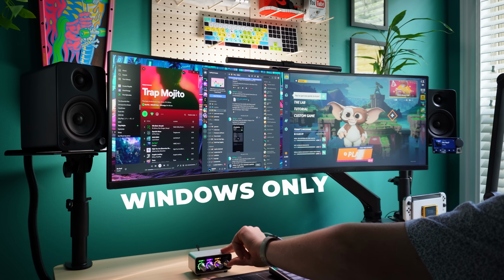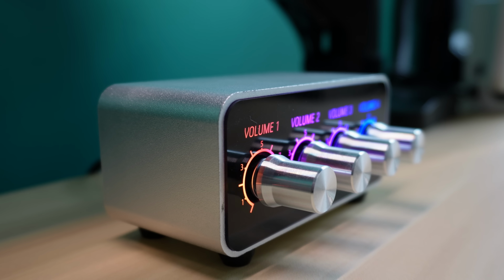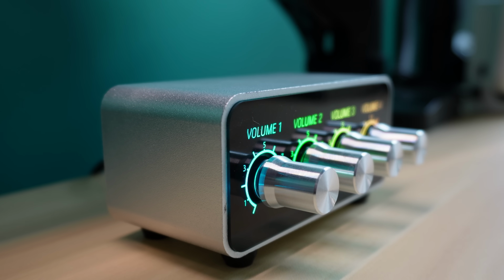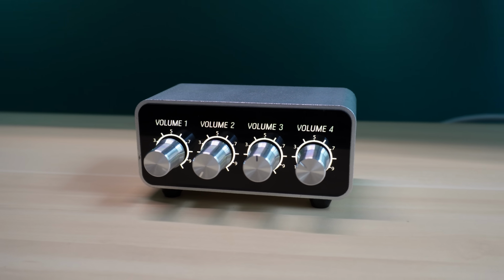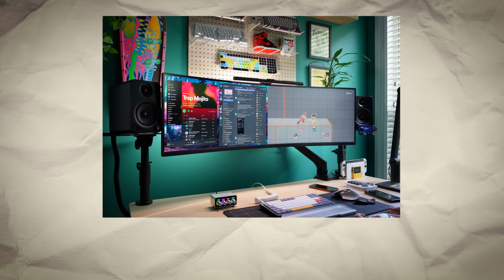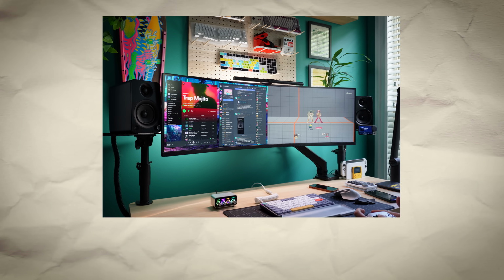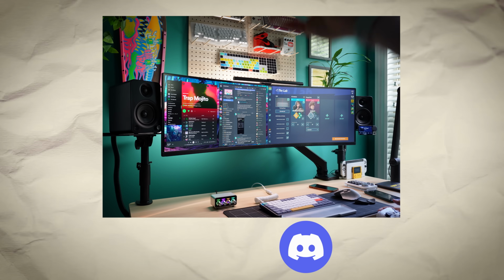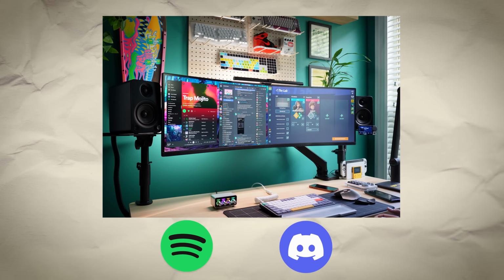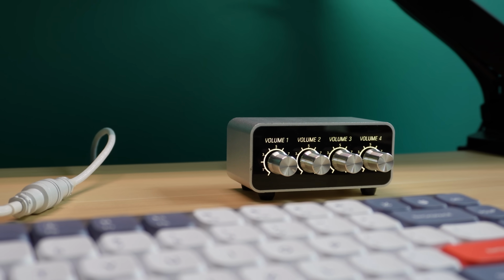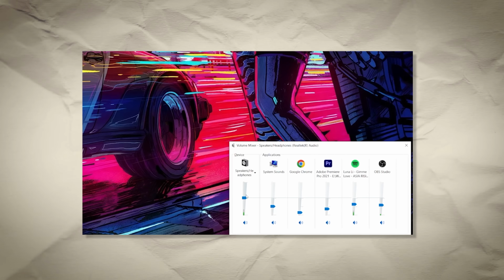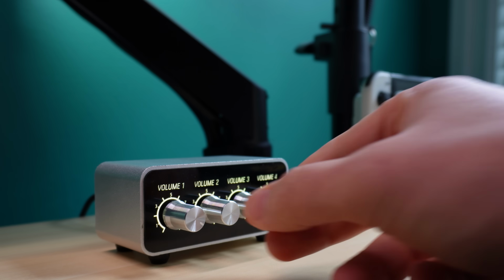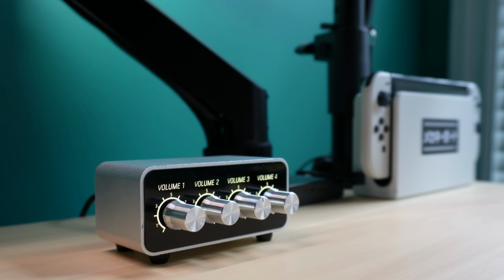I know it should be obvious with a name like PC Panel, but as a user of both macOS and Windows, I'd love to see some level of Mac support in the future. Look, with the PC Panel, you are essentially getting the perfect hardware controller for programs like Discord and Spotify. And this alone makes it a worthy inclusion in my desk setup. And if you, like me, are tired of fighting with Windows to level your volume, the PC Panel may be a perfect addition to your setup as well.